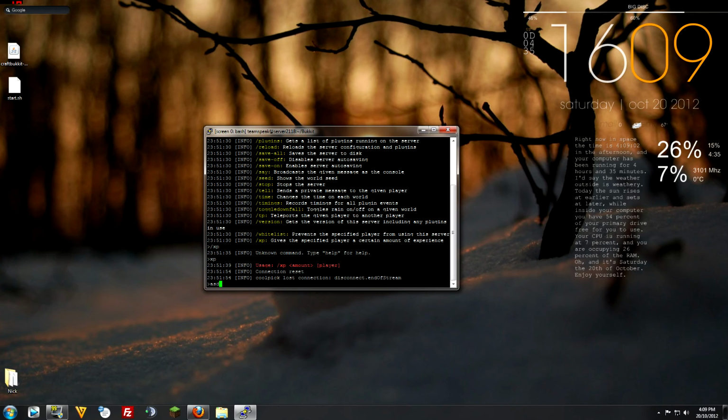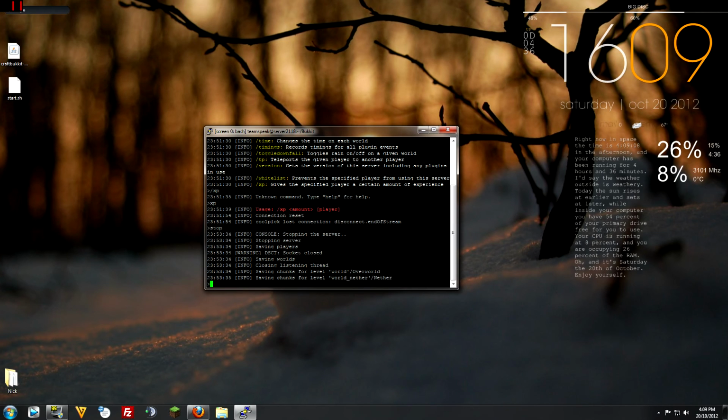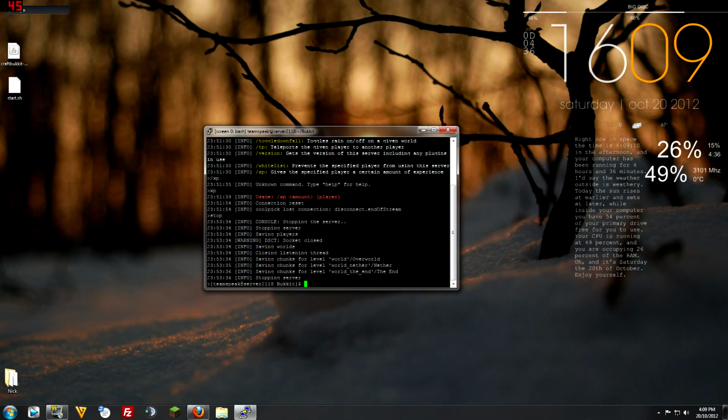Now I hope you guys found this helpful. The one last thing that I'd like to show you is just stop. That will stop the server. It will save automatically, but I recommend typing in save-all before you type in the stop command.